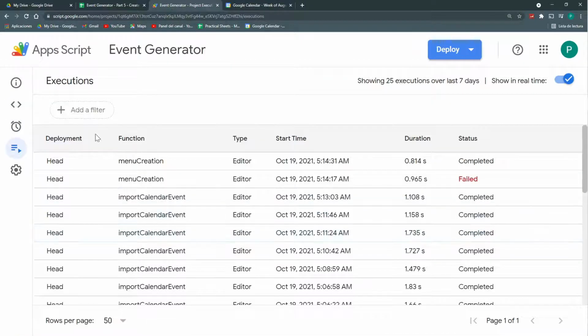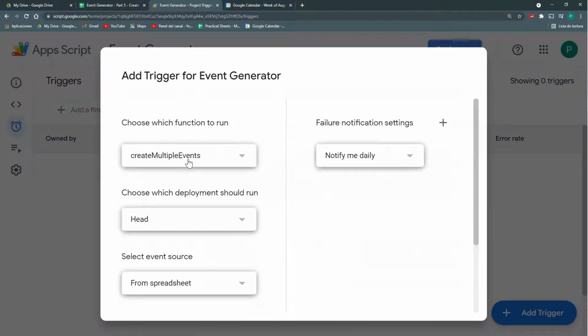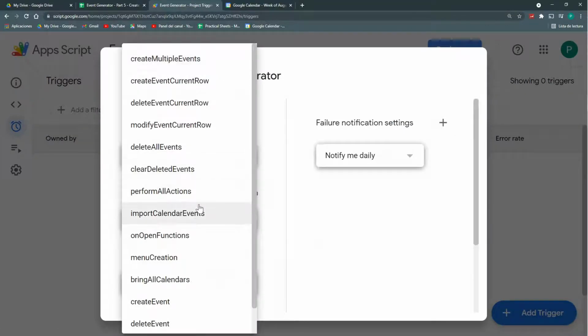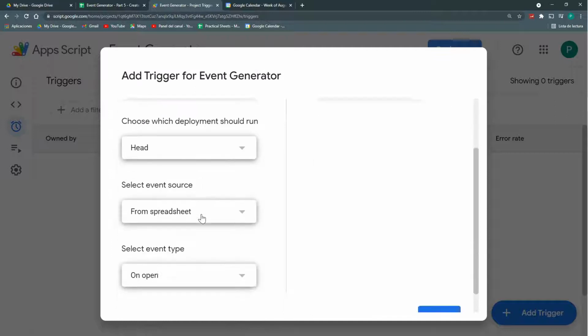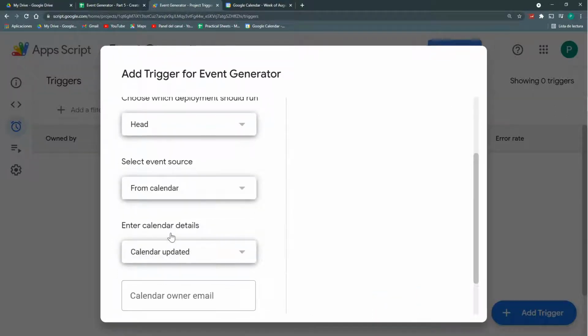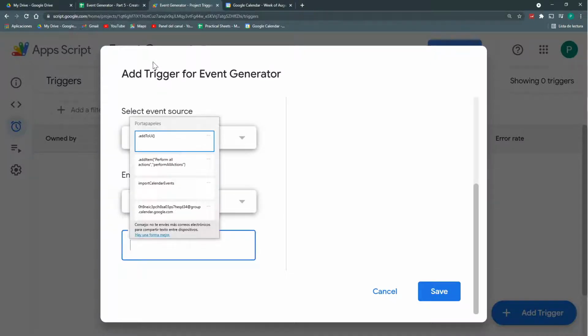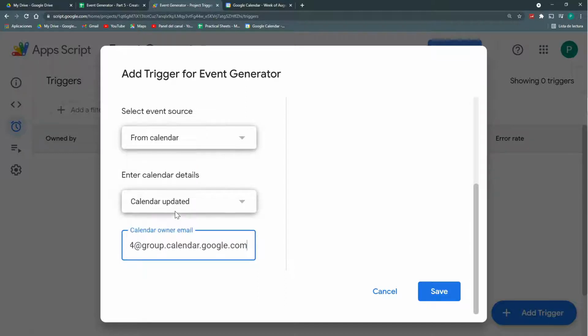We're going to create a new trigger for my import calendar event, but it's not going to be from spreadsheet, but from calendar. This is a thing that is rarely used, so it's a nice opportunity to use it. And we're going to say every time the calendar is updated, and here we're going to bring our ID. Remember we had copied it at the beginning. We have it here. Is this one?